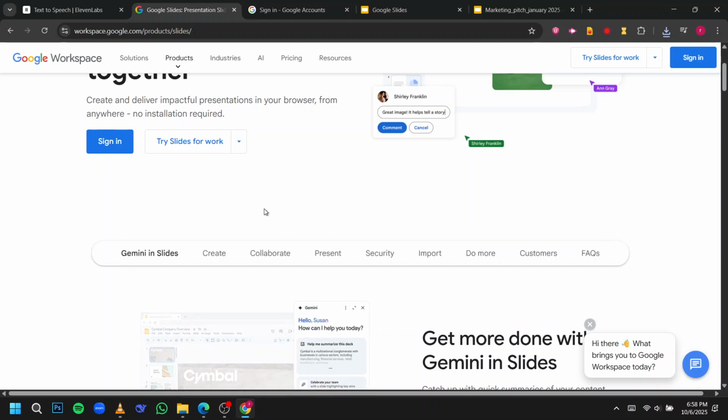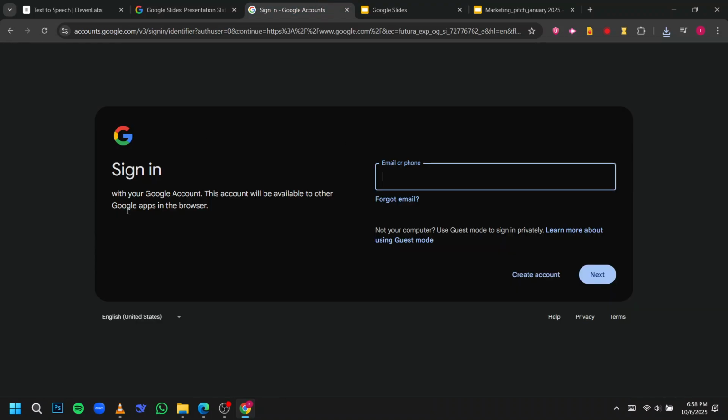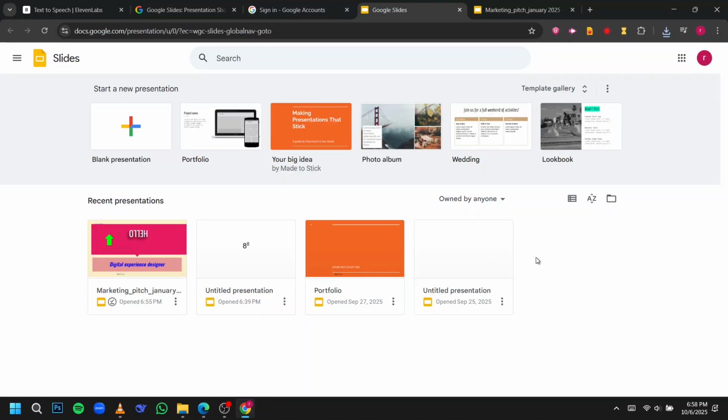To start, open Google Slides in your web browser. If you're not signed in, log into your Google account. Signing in ensures you have access to all your slides, previous work, and Google tools. Once logged in, you'll land on the Google Slides homepage where you can see all your saved presentations and shared files.